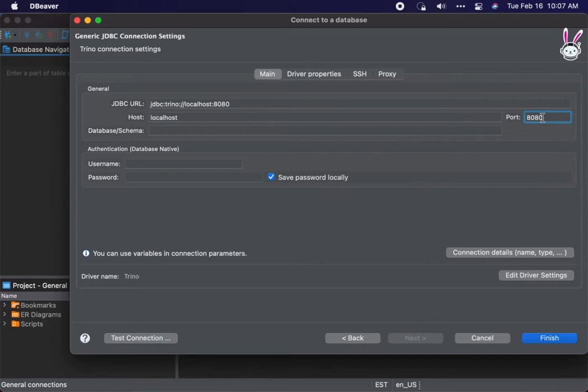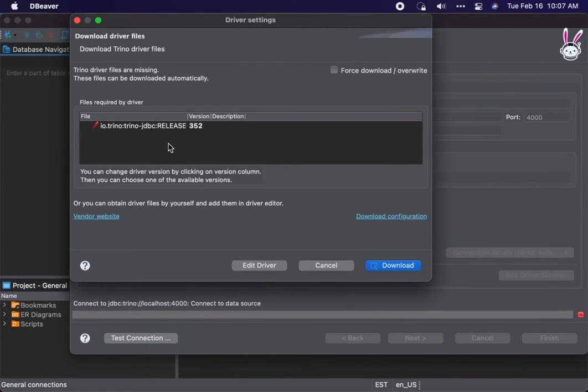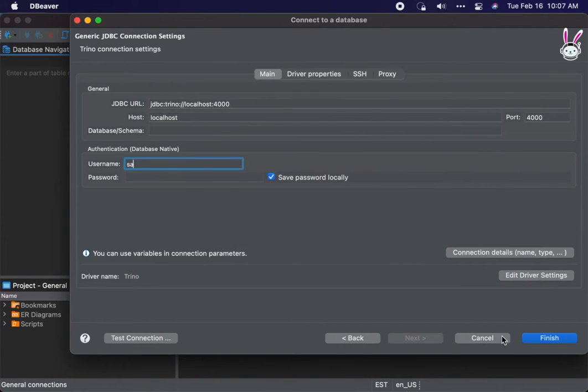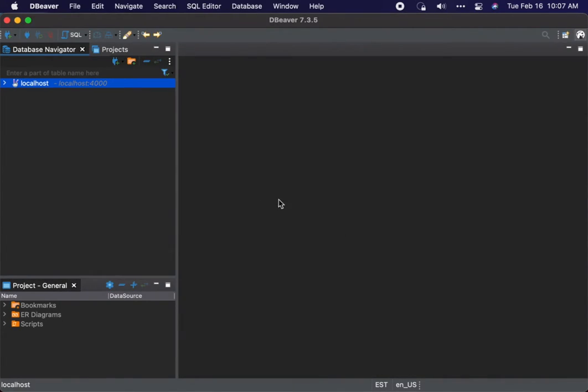Now you're going to want to enter your Resurface database credentials. In my case, I have the defaults right now, so that's localhost, port 4000, and you can put whatever username you want. After that, click Test Connection, and you're going to get prompted to install the Trino database driver. Go ahead and click Download, and that's set up, and we were successfully able to connect. So now click Finish, and we have it set up here on the left.